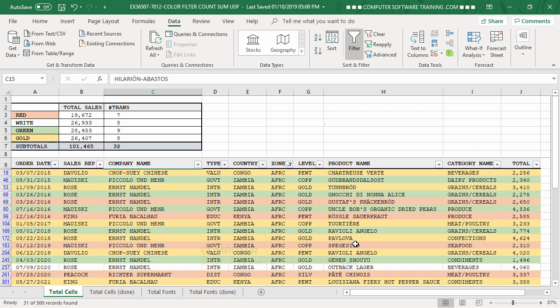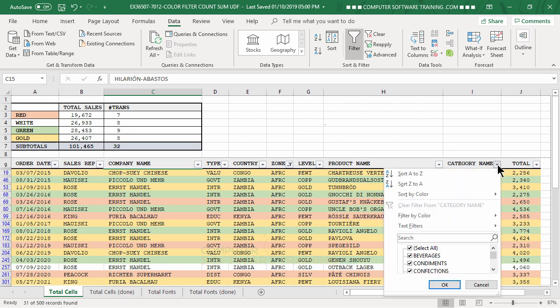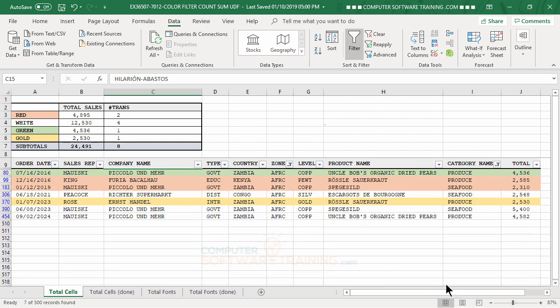Now, if I want to focus further and see produce only, I can then go to category, hit select all, scroll down, find produce, there it is, and I'll add seafood as well. So we'll do produce and seafood, right? Those two, hit OK, there it is. So you can see how many are red and white and so forth. So very powerful stuff there.